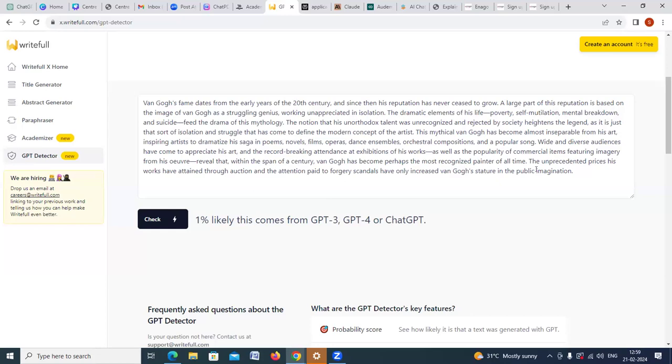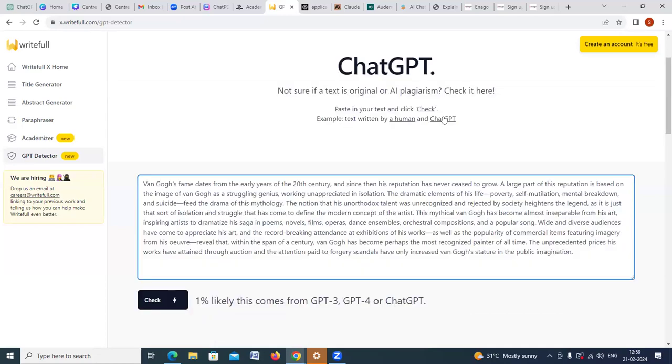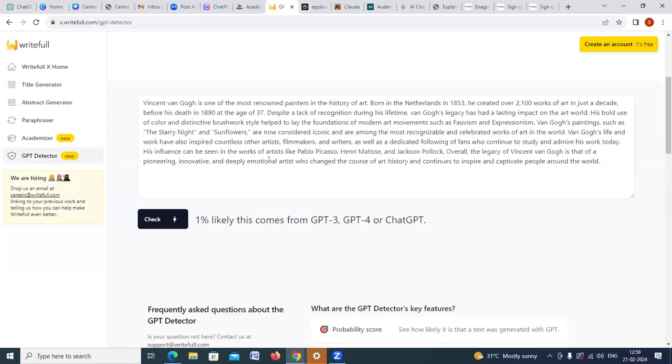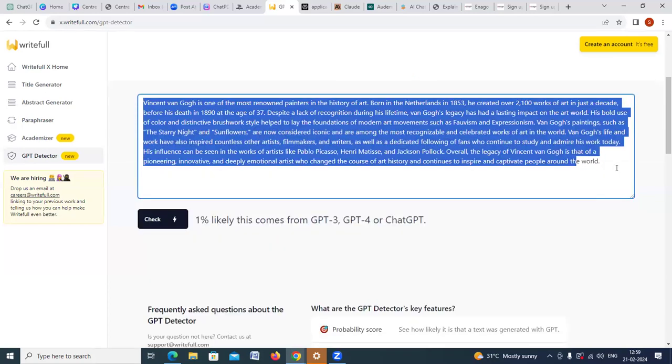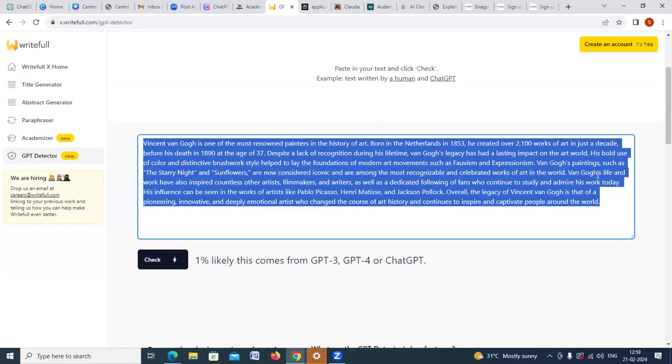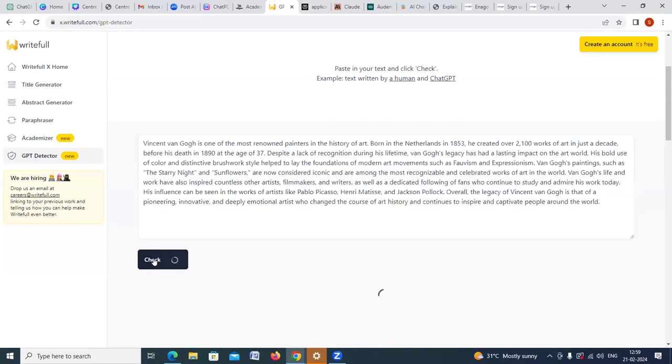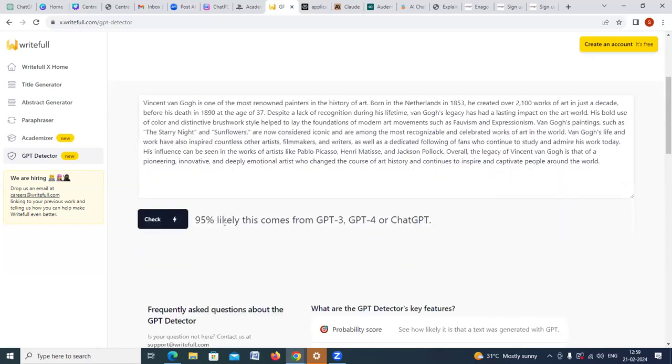Okay. Now you see, I am going to select the content from the ChatGPT version. This content is generated by ChatGPT, not by human beings. Okay. So this is not written by a human. The content is fully generated by ChatGPT. Now check the content. You just see, 95% likely this comes from ChatGPT 3, ChatGPT 4, or ChatGPT.